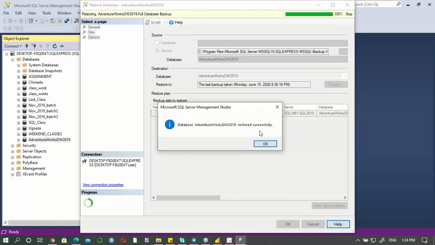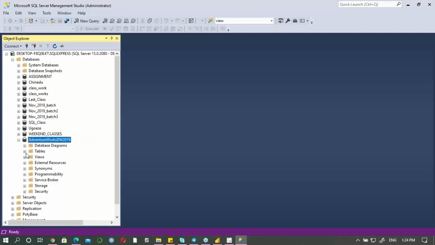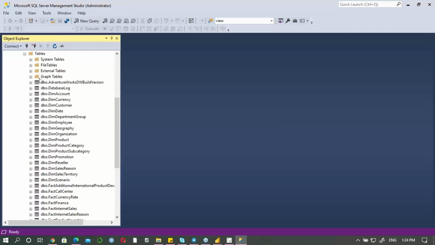Look at this side, you see that there was nothing called AdventureWorks before. Now I have AdventureWorks. So let me open up AdventureWorks and see the tables I have. I told you that in a database we have different tables. So these are the different tables I have.